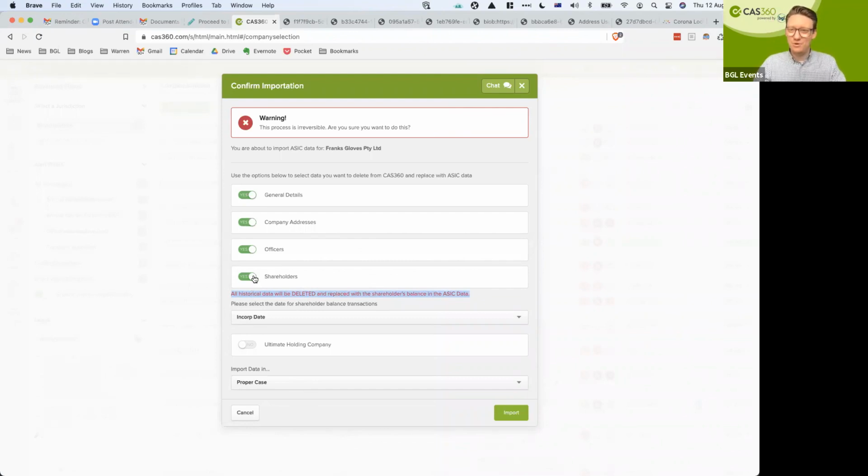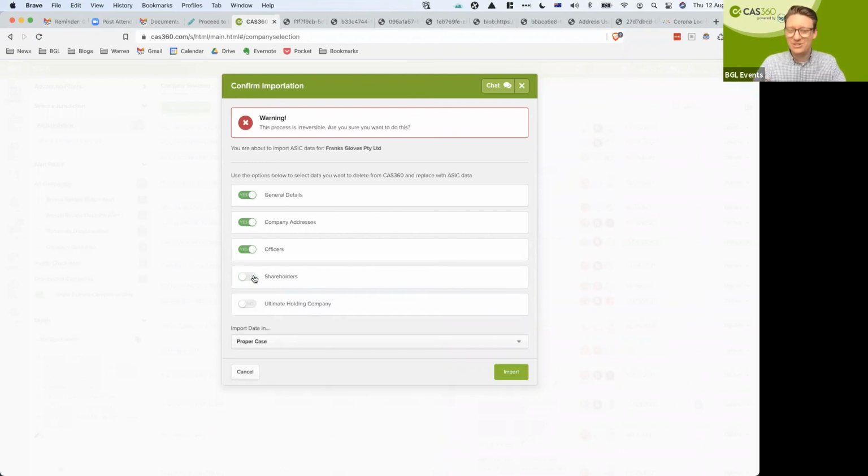At the very least, if you don't need the shareholder data, turn it off. You can turn the shareholder data off and you can just import the offices and the addresses and the details. You can also import in proper case or uppercase as well, depending on how you like your data. ASIC store everything in uppercase by default, so we make it look a bit nicer, but you do have some options there.